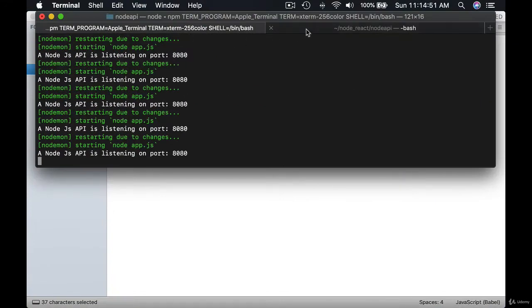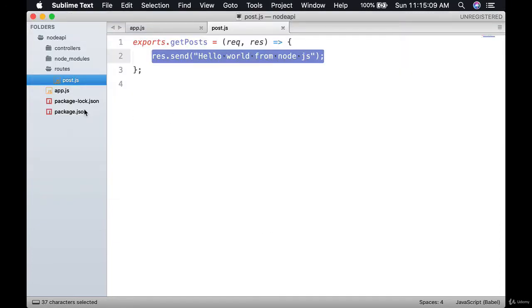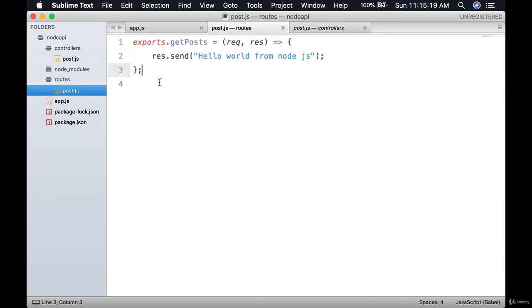You can do that manually, or you can do it from the command line. I'm going to do it from here: mkdir controllers. And I'm going to create a file within the controllers, touch controllers/post.js. So any post related request we will pass to this controllers post.js file.